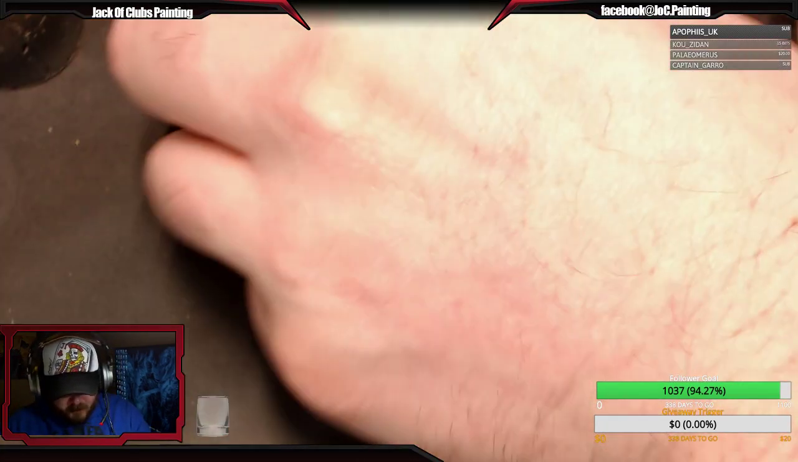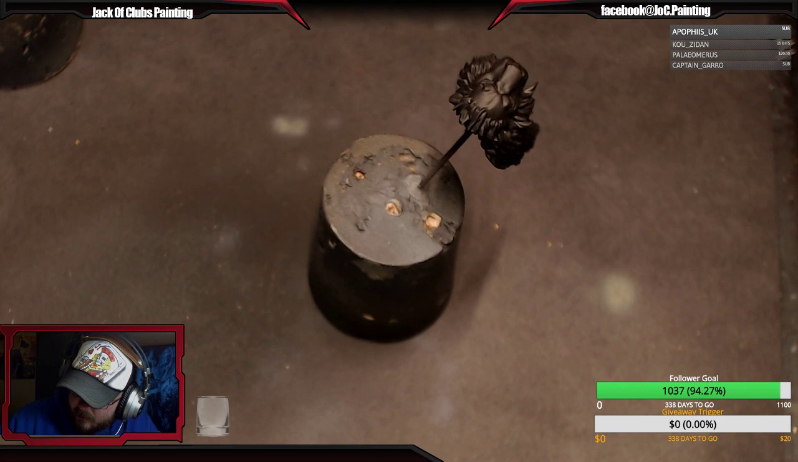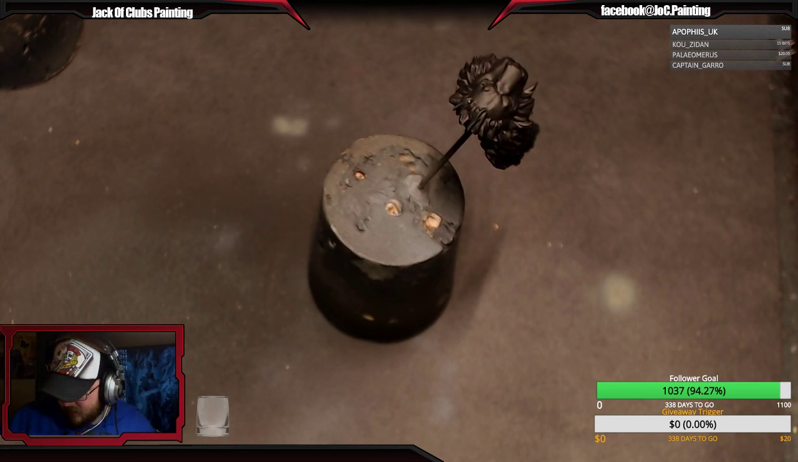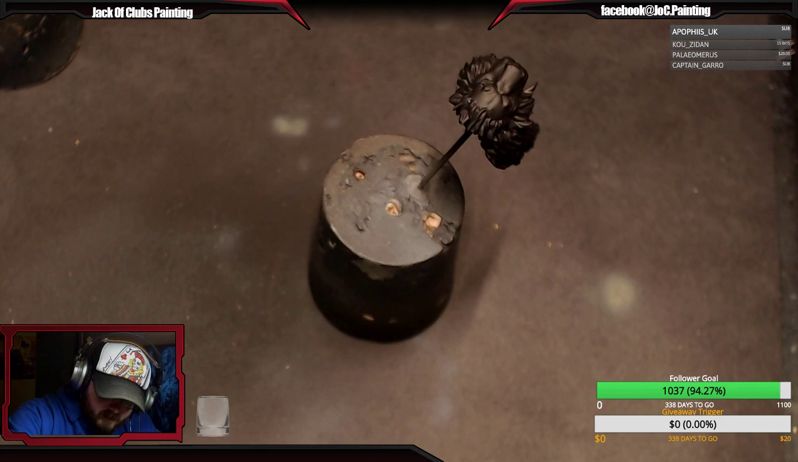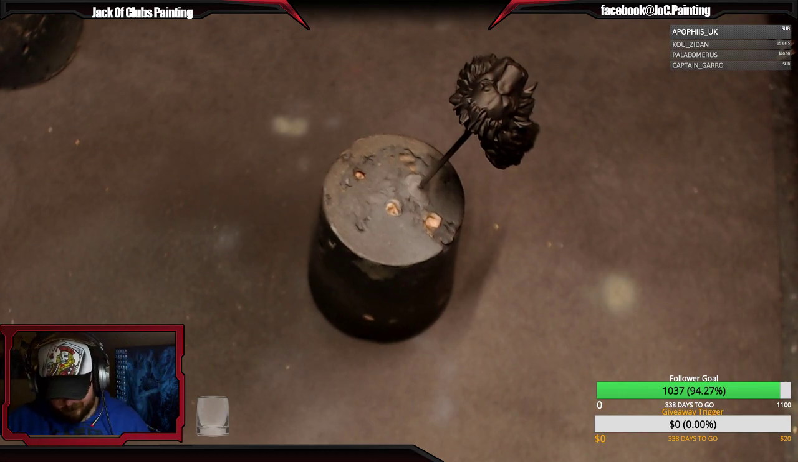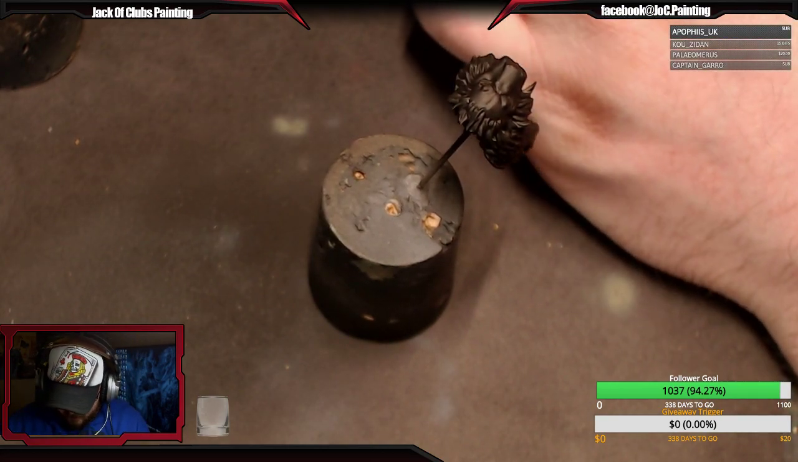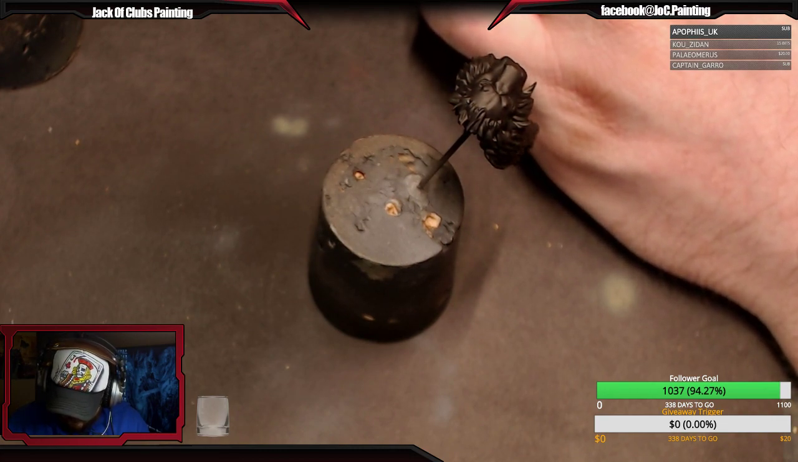So we wait for that to set up, and we go ahead and let's paint some fur. Base coat this at least, because I do want to highlight this with the airbrush, but we can get the base coat on this lion pelt. And for that, I'm going to want some celestial gray.